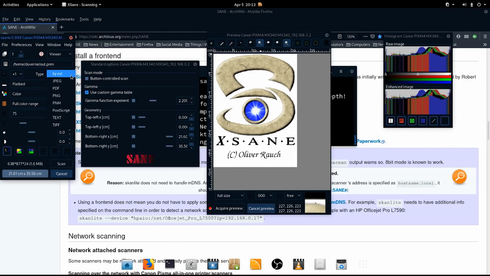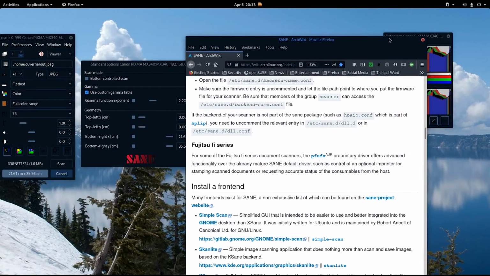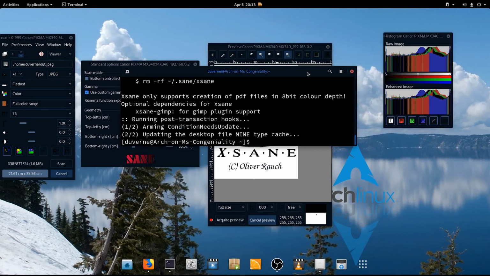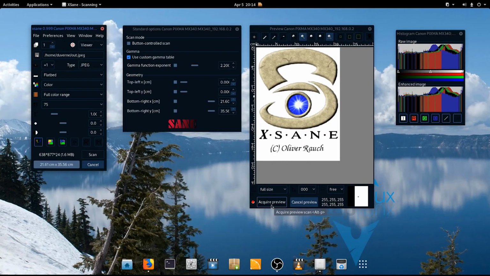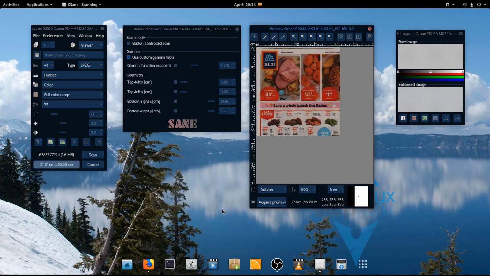Okay, so we have to select our output. We tried a PNG. Let's see if we could do a JPEG. All right. Does it say where we can put our outputs or no? Let me see here. You could actually just close the terminal. Done with that. Let's see, acquire preview. Hey, let's do it. Alright. So it's scanning. There's the Aldi ad I put in there.